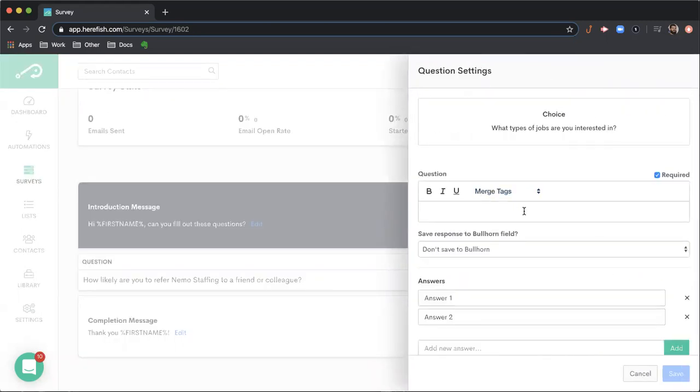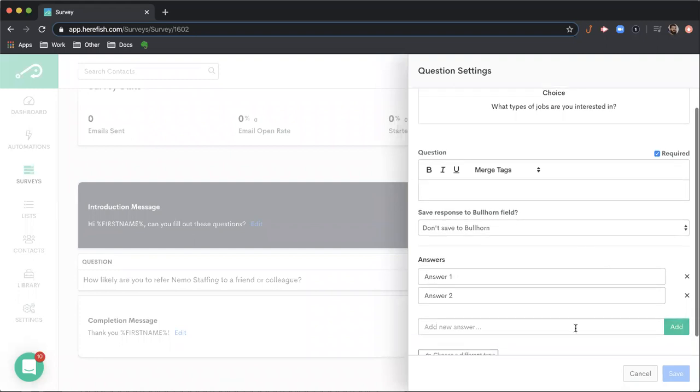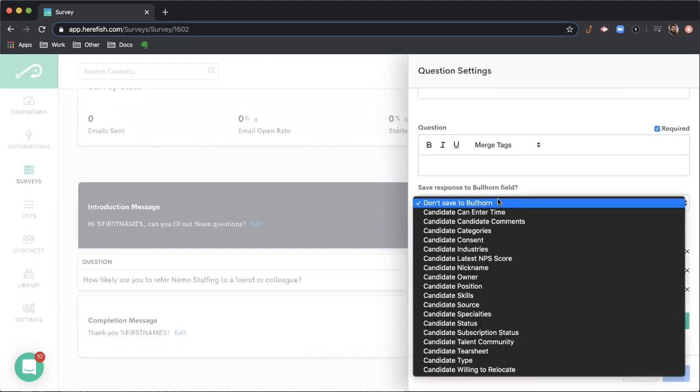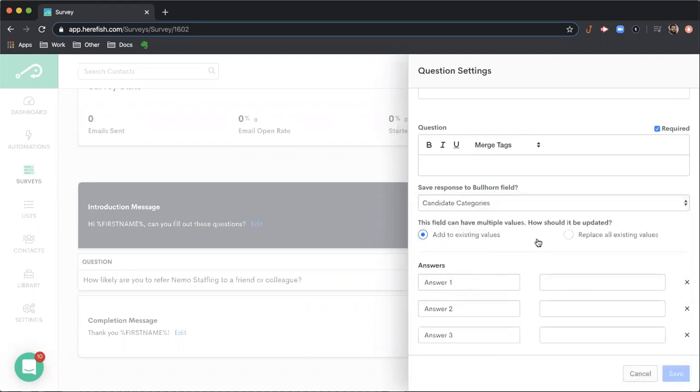Choice, this question type, you're able to have multiple choice answers, and you can specify as many as you like. You just add them in this area below. You also have the ability to save this information to fields inside of the database. This, you'll have more options available. You can save them to fields that contain dropdowns or mini pickers. So it can be a really powerful tool to help update information on a candidate record.